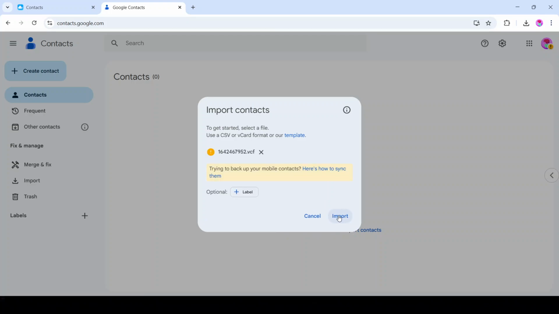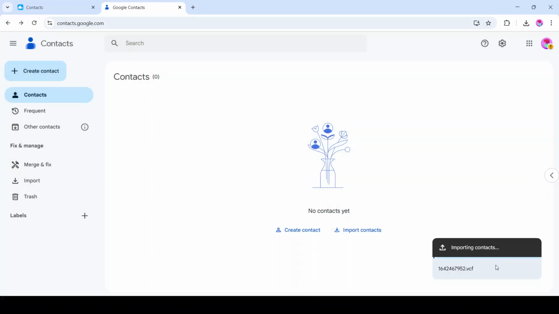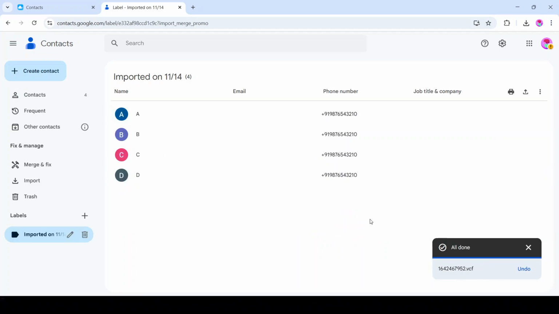Google Contacts will begin processing the file immediately. Depending on the size of your contact list, this may take a few moments. You might want to use this time to stretch or grab a quick coffee. Before you know it, Google will have completed the transfer.